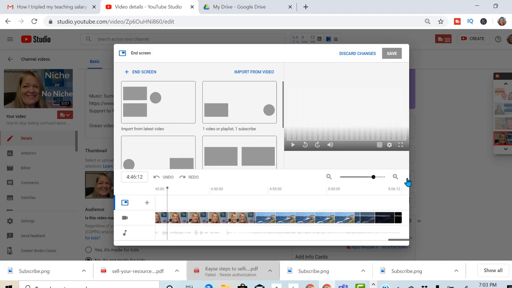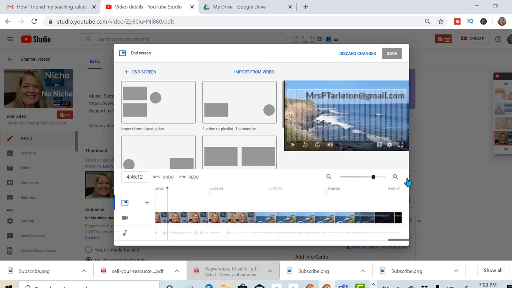End screens cover the last 20 seconds of your video. You can have them run less than that. You just can't have them run more. And here, if you look, you see this shaded area with the lines. That's where you're going to place these cards. So if you want to have one video, these are for videos. These squares are for videos. The circle is going to be for a subscribe button.